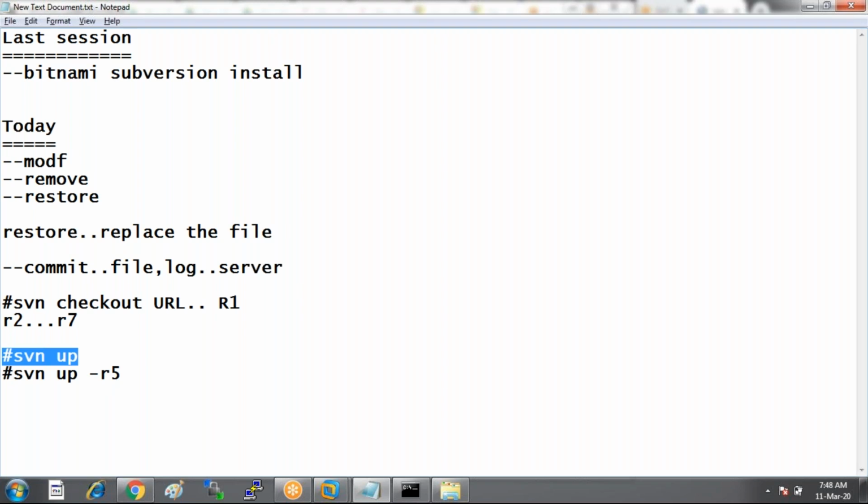SVN update is nothing but updating your repository to be up to date. Whatever the current revision available on the server, we are updating our local repository to the same as our server revision number. Whereas SVN update R5 is nothing but updating to a particular revision. Okay, so that's the difference.